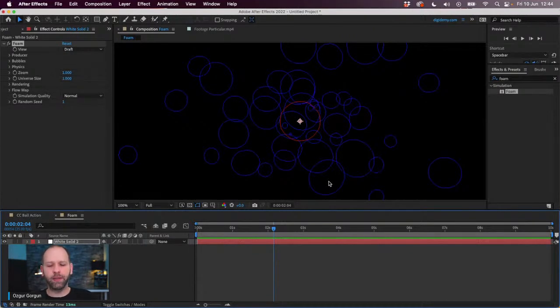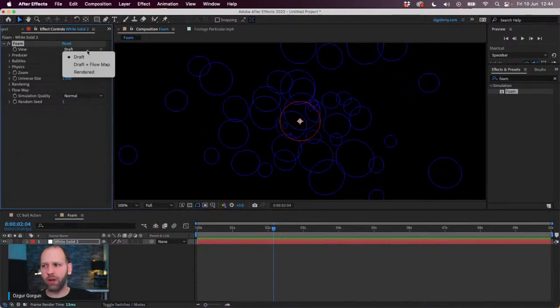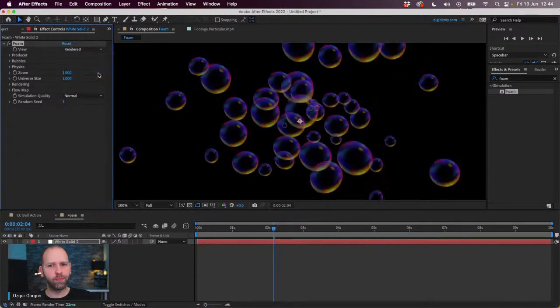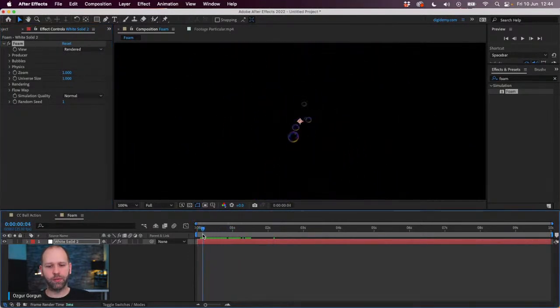Right away, if you want to make this look quite close to what it will look like in the final render, I can go to where it says View, and change the mode from Draft to Rendered. And that's what the result is going to be eventually when we render this out.